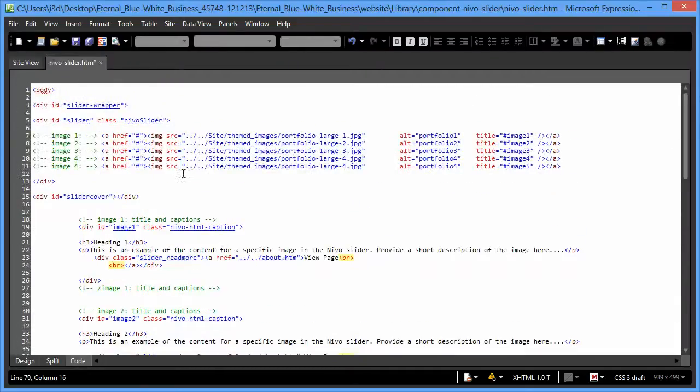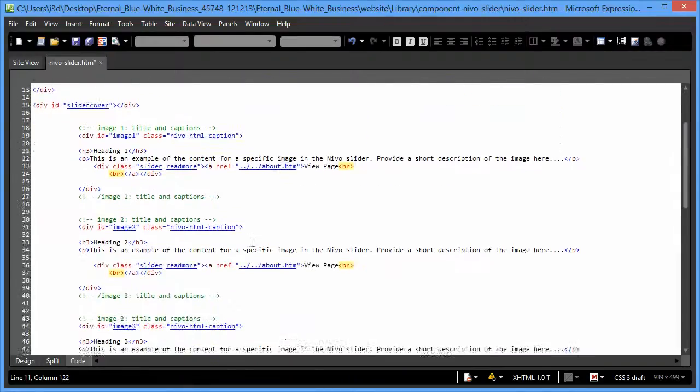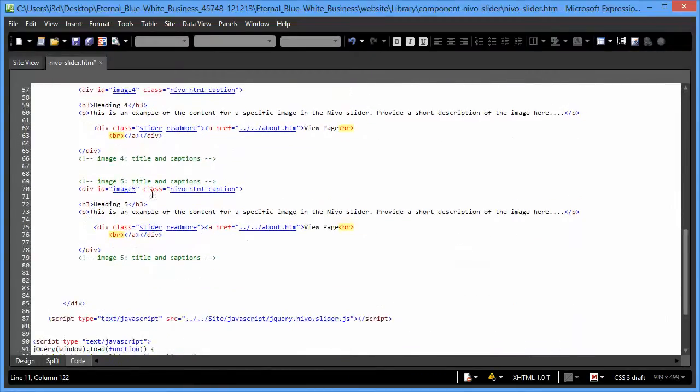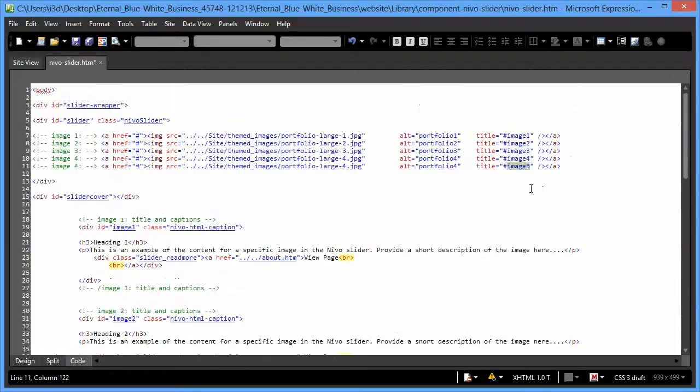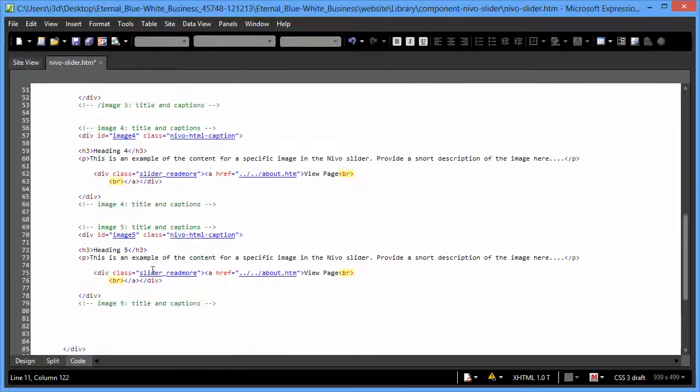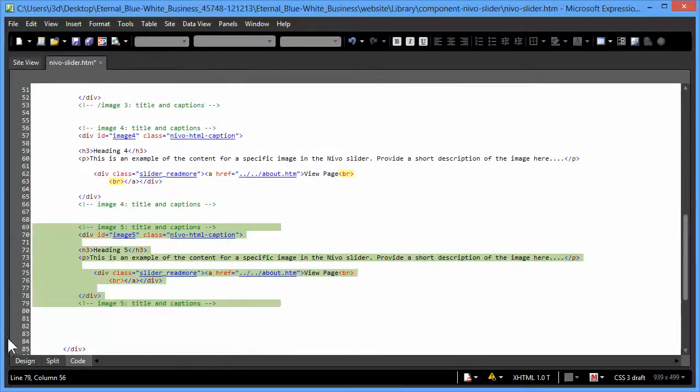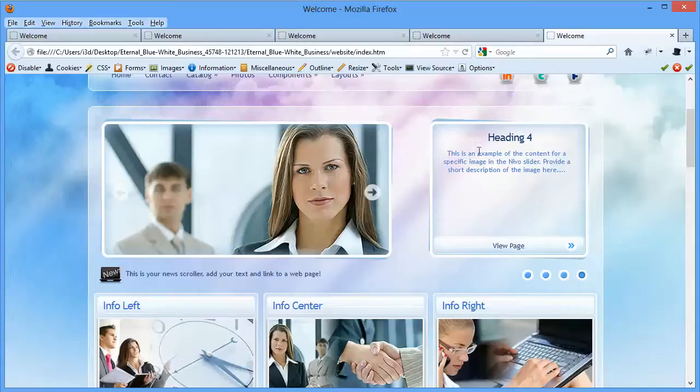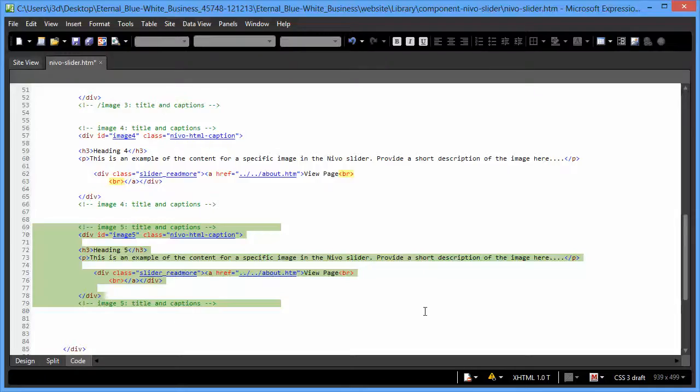Up top, we've added a new image here, and we've changed the title. Very important to note, the title here is what looks for and displays the information down here. So as long as the title, image 5, matches the ID of image 5 down below, this is the information that will display for the nivo caption, i.e. the heading 4 and the caption, the description below it. That's the information it's going to display when the image displays, and that's how it knows what to display. Okay, so that's the messy HTML part of the work.